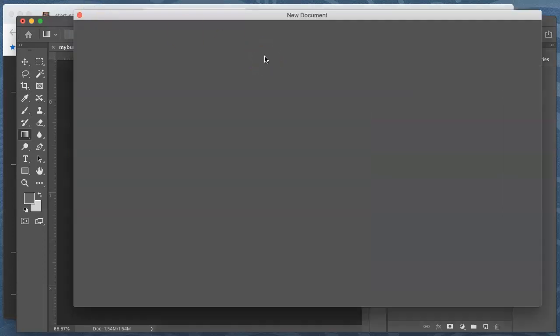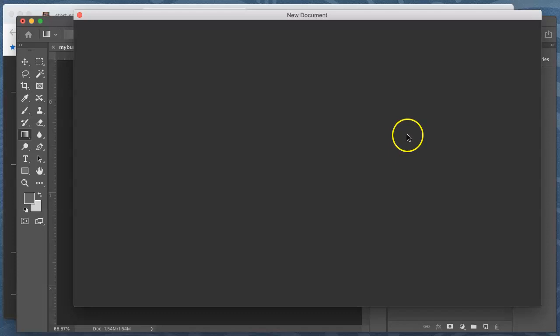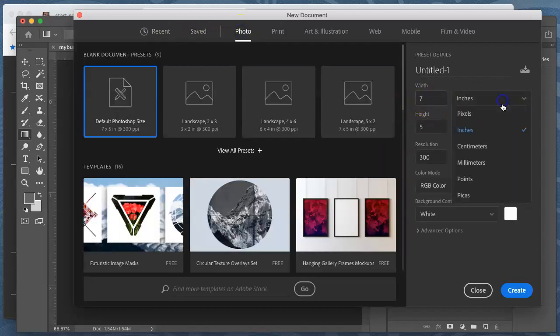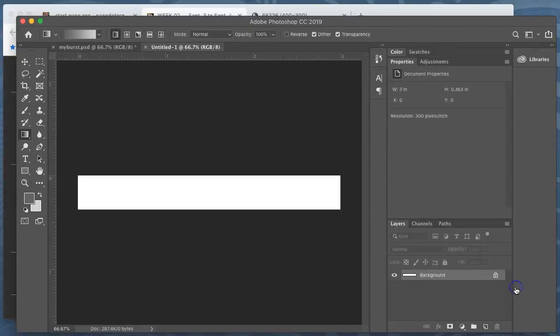I know that the banner's dimensions are 900 by 109. I'll just tell it to create a new photo in pixels. Make it 900 by 109. I'll keep the 300 and tell it to create. There's my banner. And you probably have already added some layers here.